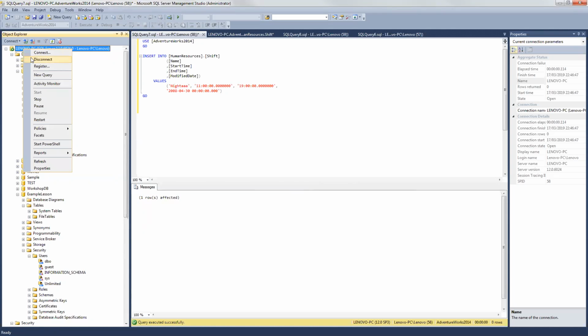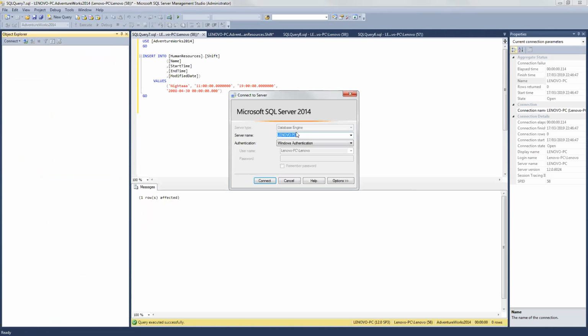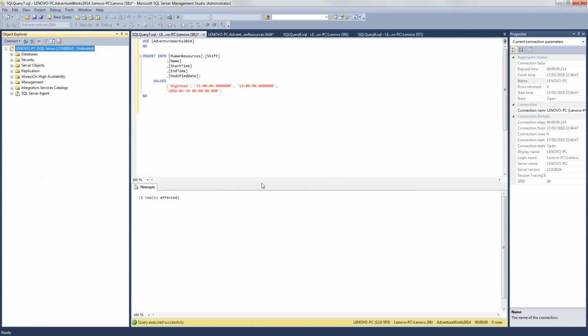I'm going to just say disconnect. And I'm going to say connect again now. So in this case, I want to log in now with SQL Server Authentication. Sorry. So I'll now put my login is what? Unlimited. And my password is unlimited. So you could see now I can log in. Okay. Now, what's happening now is that I can do anything I want to do now on Adventureworks.